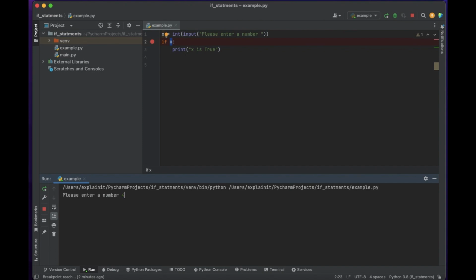So let me just do it. For example, I will put 4. You will see that x is true. But if I put 0, you will see that we don't have the output here because 0 is false. So zero numbers, empty objects, and the special object called None are considered false.